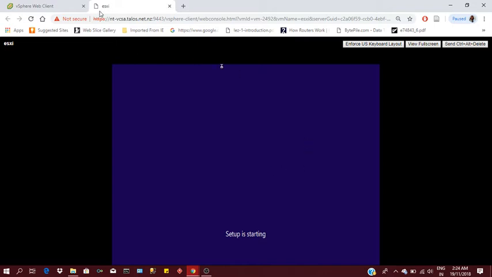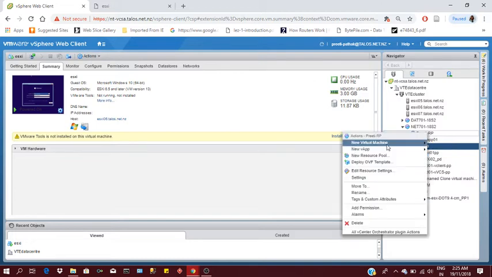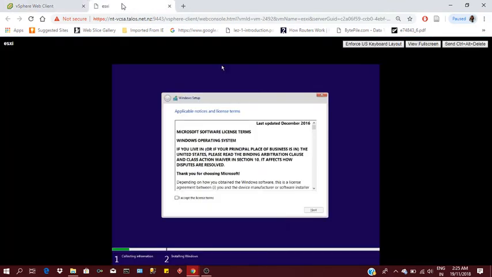So this setup is starting up. I can show you how you can create a virtual machine. You need to go onto your resource pool. Just right click on that and select virtual machine. There are two options: new virtual machine from library. So we need to get new virtual machine from here. Click on this. So here we are back on our console.